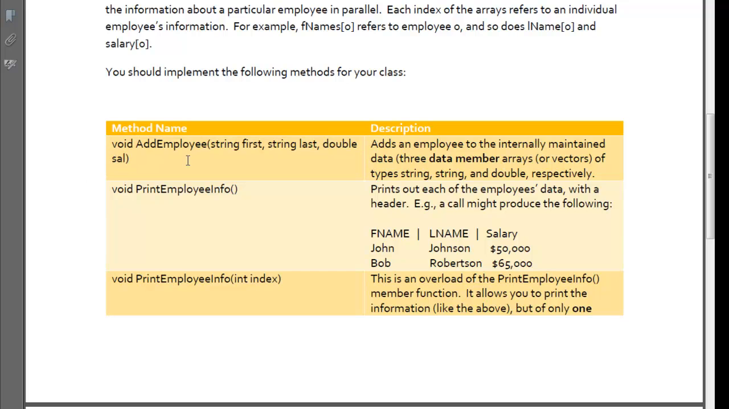You should implement the following methods of your class. You want add employee, which takes 2 strings and a double as the parameters. The first string is the first name, the second string is the last name, and the third parameter is the double. And this adds an employee to the internally maintained data. So each of these 3 arrays has to add the corresponding information to the appropriate array.